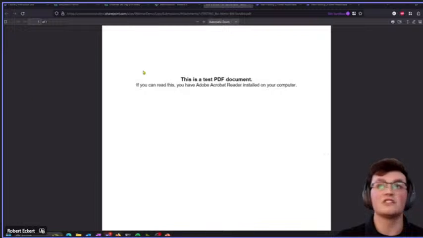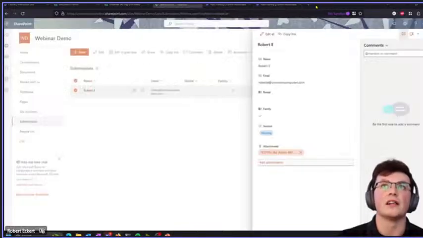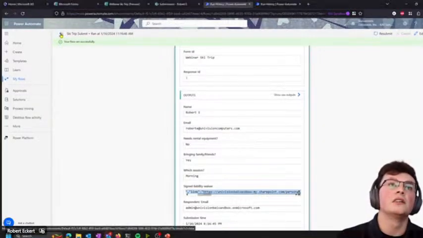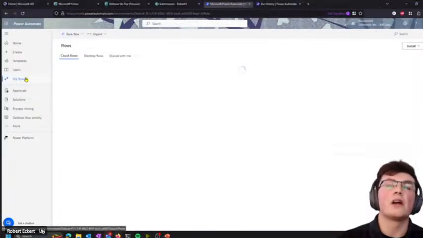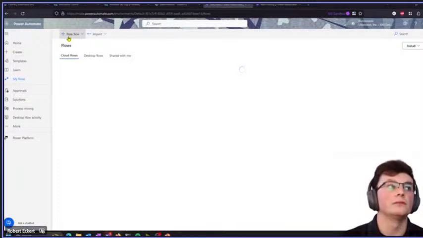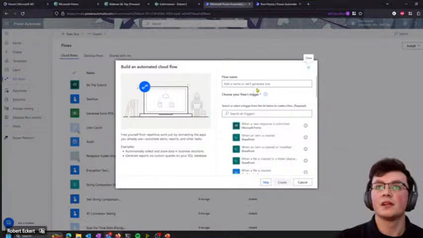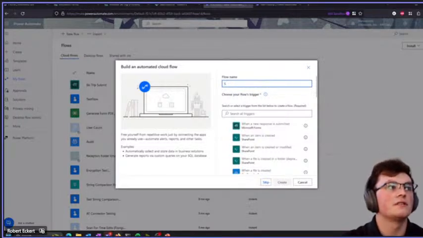So now, since we're adding to SharePoint, we want to also notify people on Outlook or an email saying, hey, this person is asking for rental equipment, and then also post in Teams regardless of any of the questions. So let's go back into Power Automate, and let's add another flow. We're going to do another automated cloud flow. We're going to call this ski trip notify.